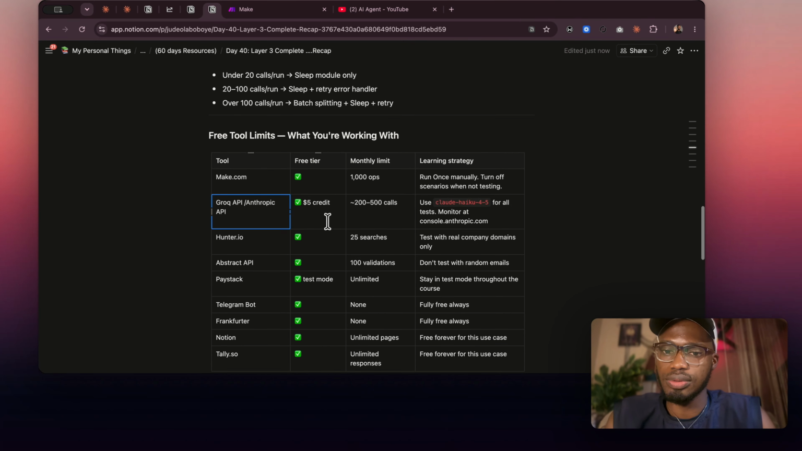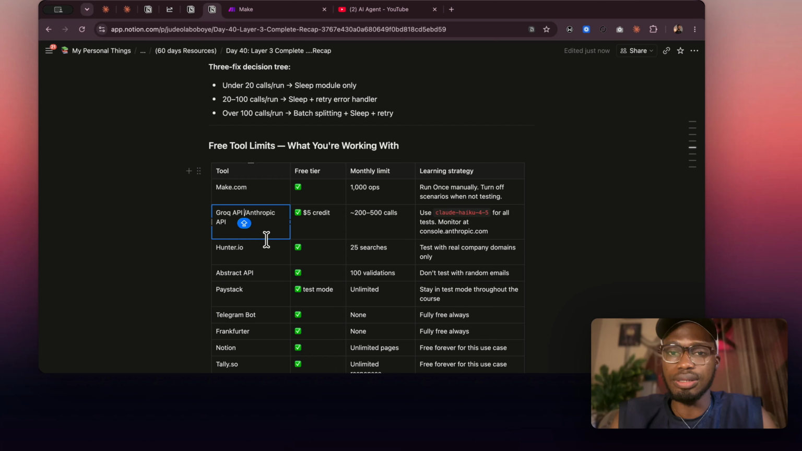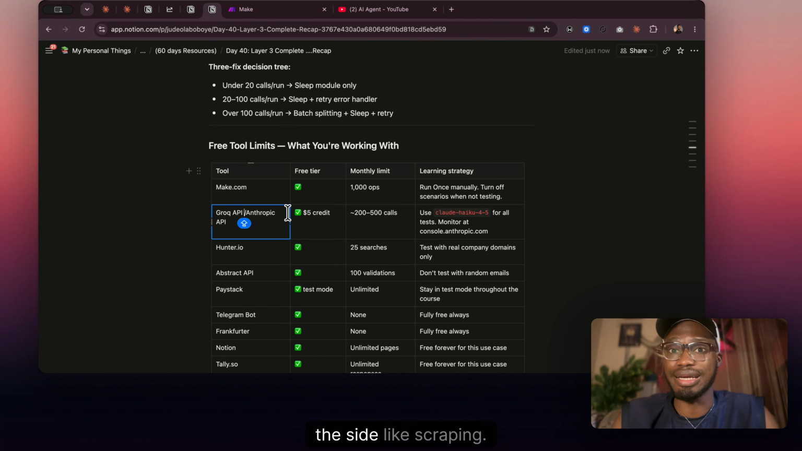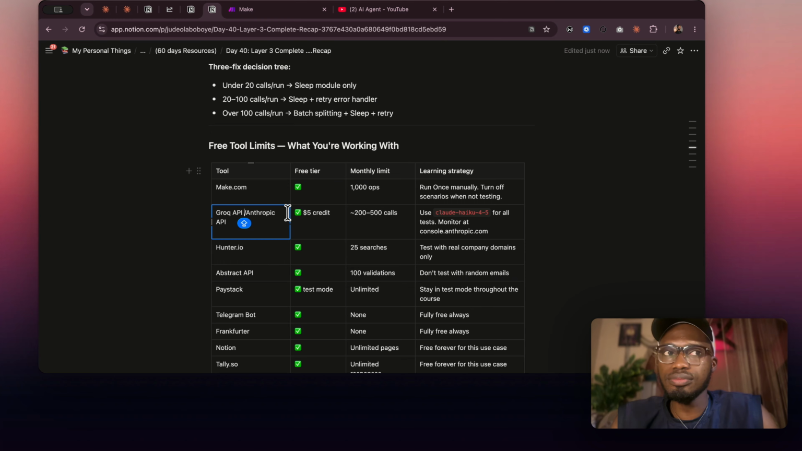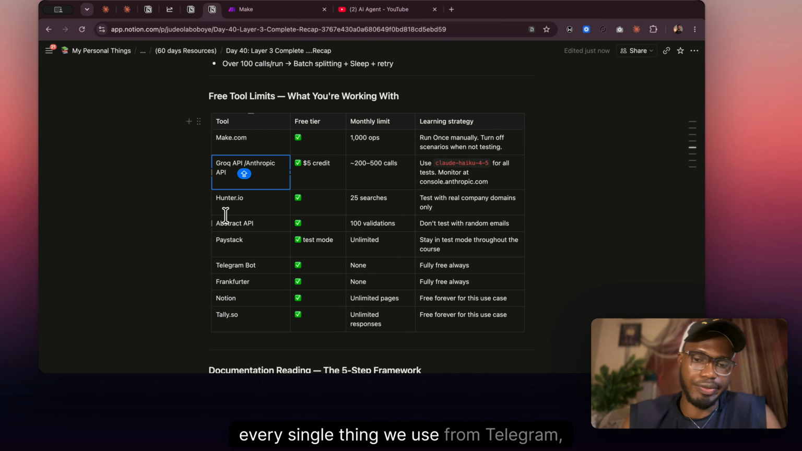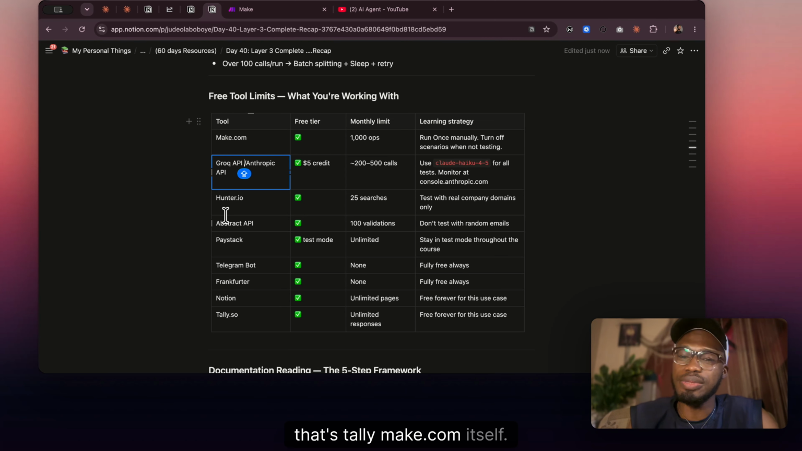It's cool, and there's no limits for it like that. You could call it anytime. I use even this Grok for some other things I do by the side, like scraping. We're going to get into that in the future. Yeah, we're going to get into that. So every single thing we use, from Telegram, Paystack, Abstract, Onta, Notion, Tally, Make.com itself, everything has been free.